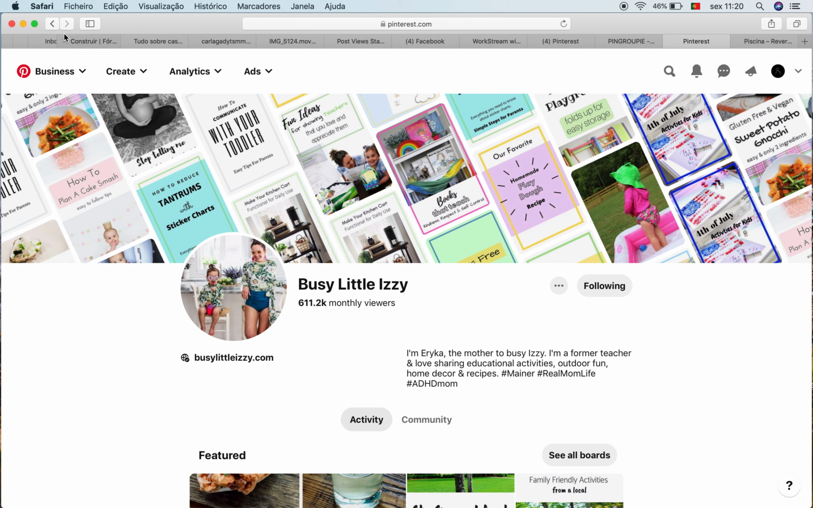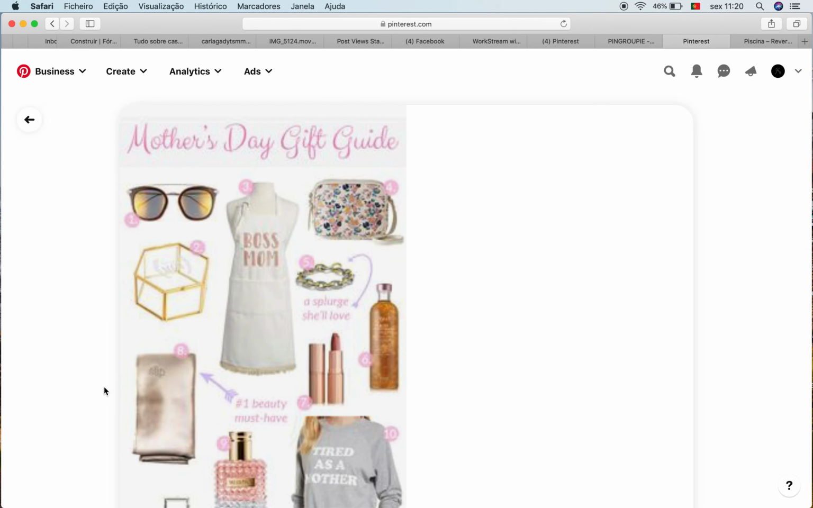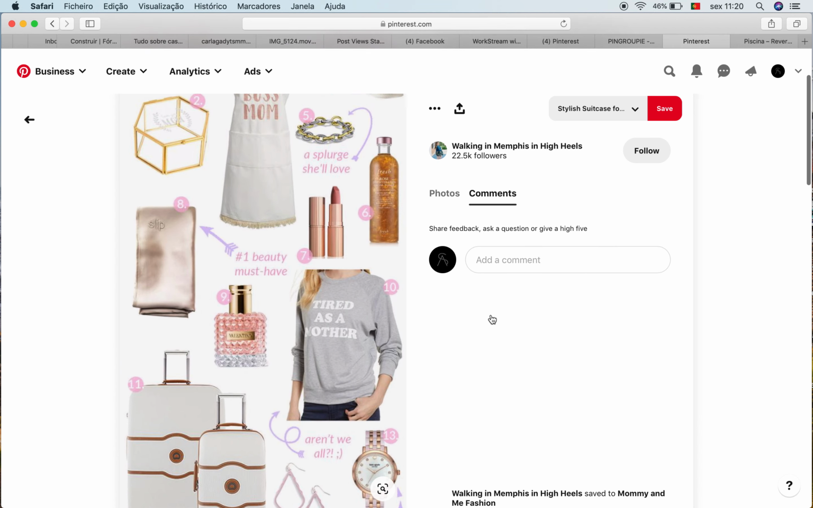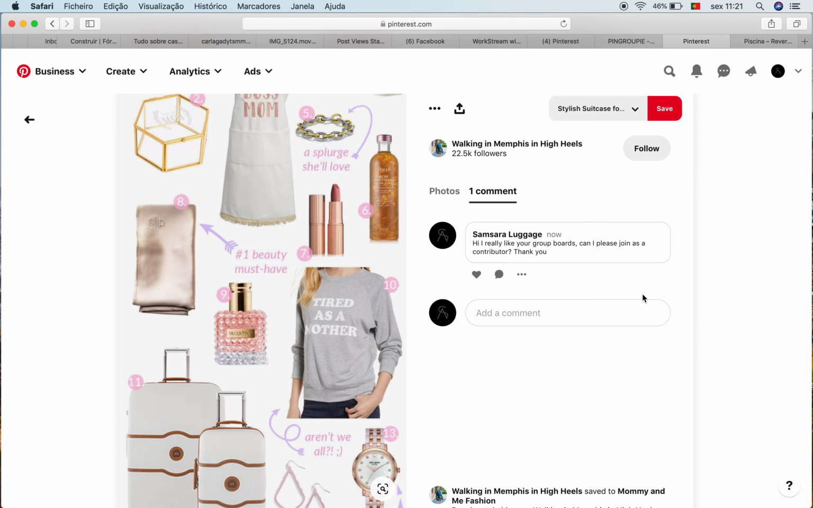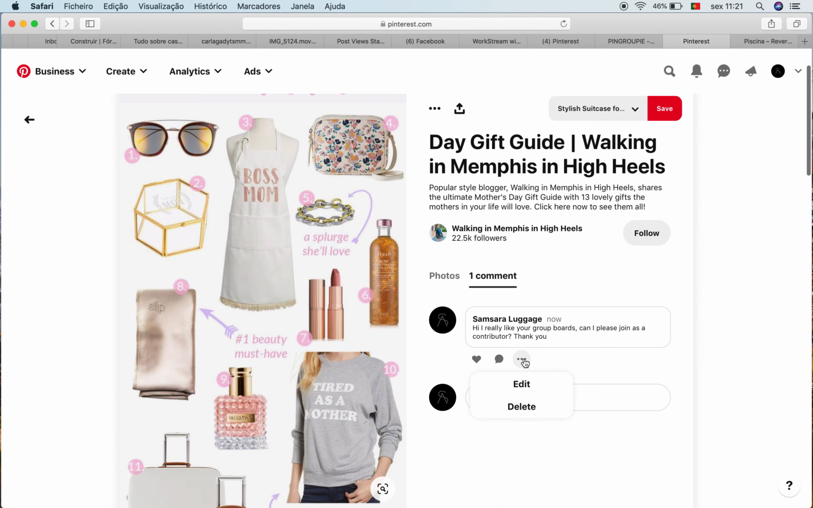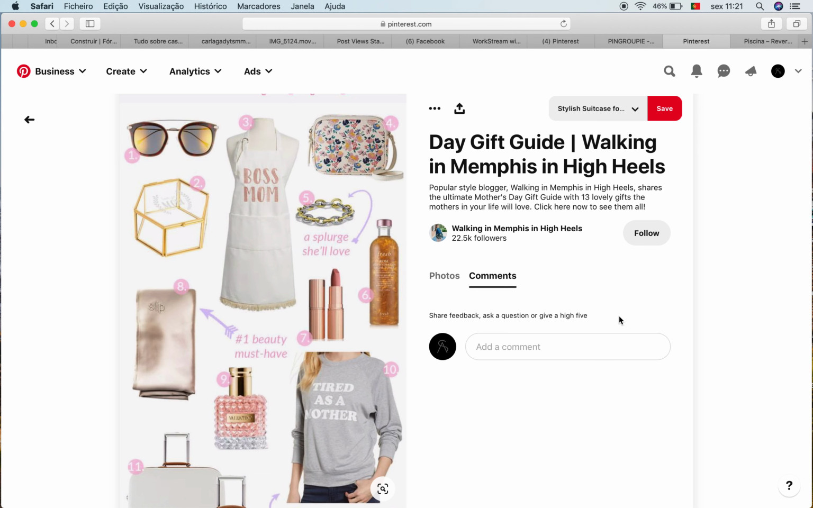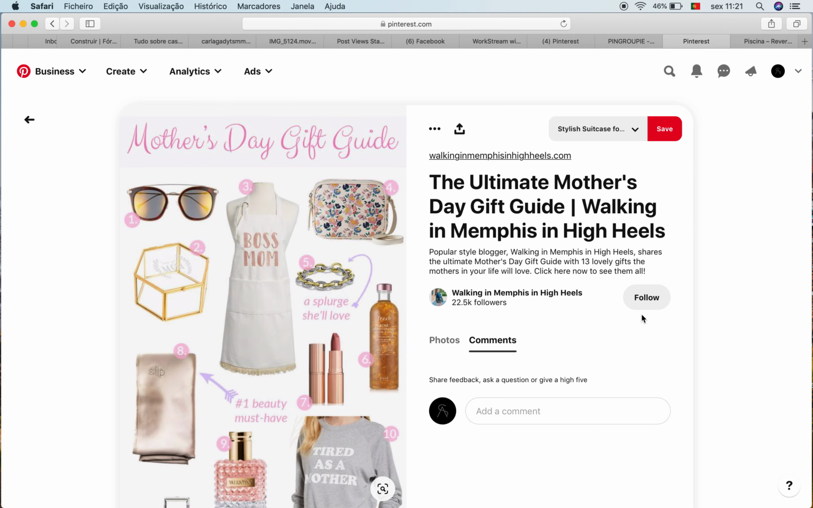If they don't have that option, you can just go back to the group board. You can click on the first pin, and you can just leave a comment. Here a comment. Hi, I really like your group board. Can I please join as a contributor? Thank you. And then done. So your message will be here. I'm going to just delete this now, because it doesn't make sense for your niche. But the owner is going to see the message, and they're going to either say yes or no.